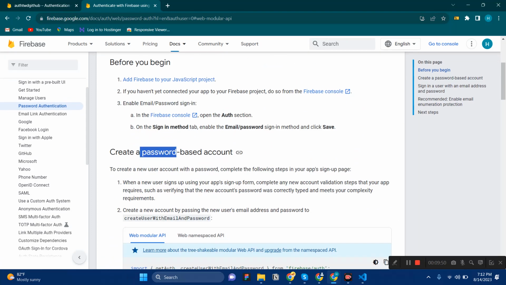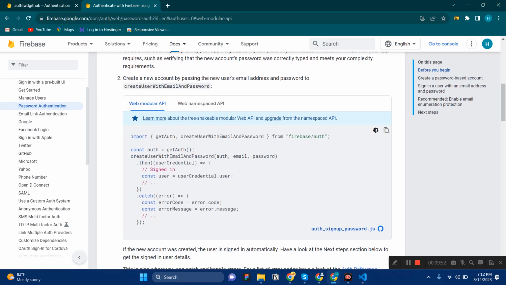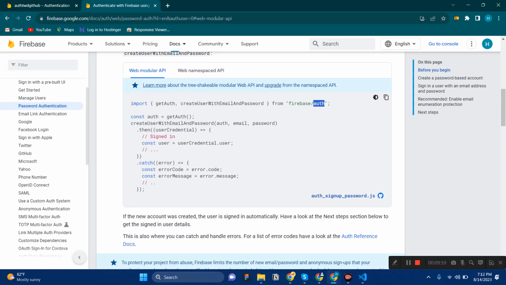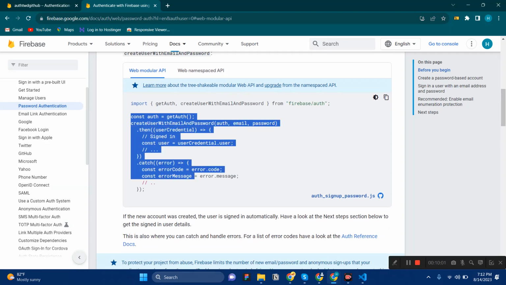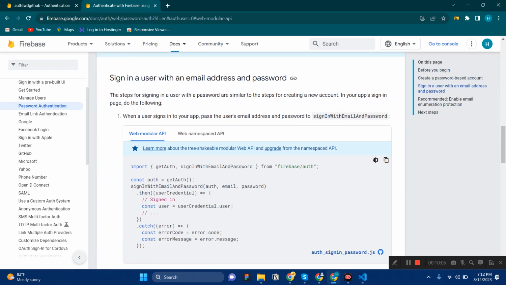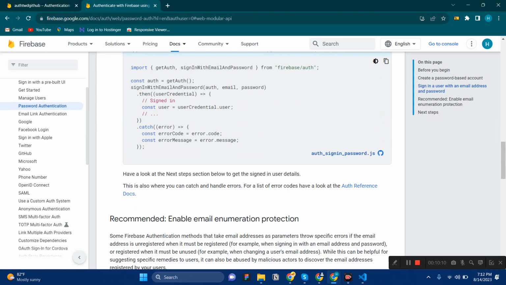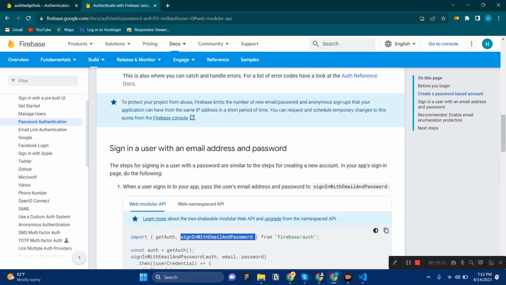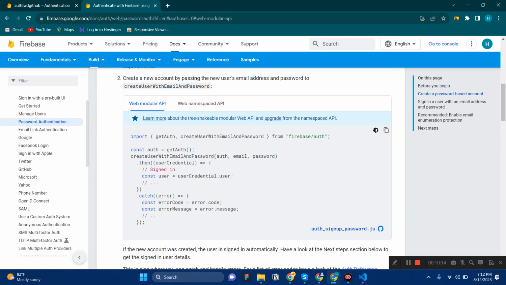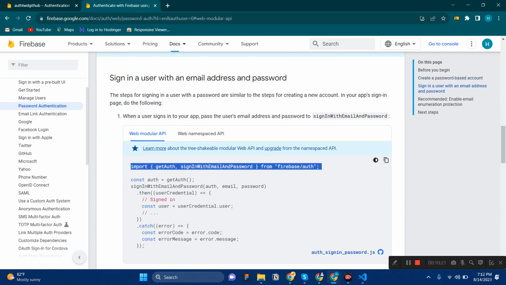So to create a password based authentication, first you just need to import two things: getAuth and createUserWithEmailAndPassword from Firebase auth, and then you use this custom method for error handling, and whatever you want to do, you can do it here. And you can see sign in. If a user is created and you want to sign in, then you use signInWithEmailAndPassword. You can see it is very easy. For creating an email and password authentication, you just use createUserWithEmailAndPassword, and for signing in, you just use signIn.